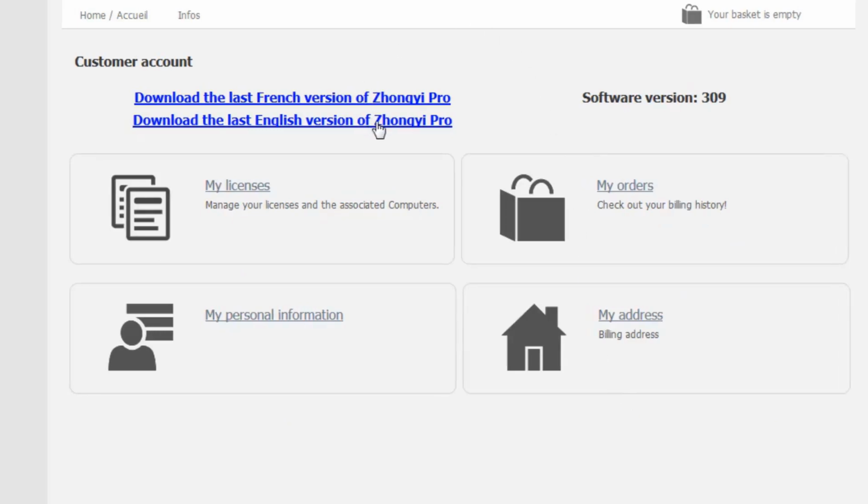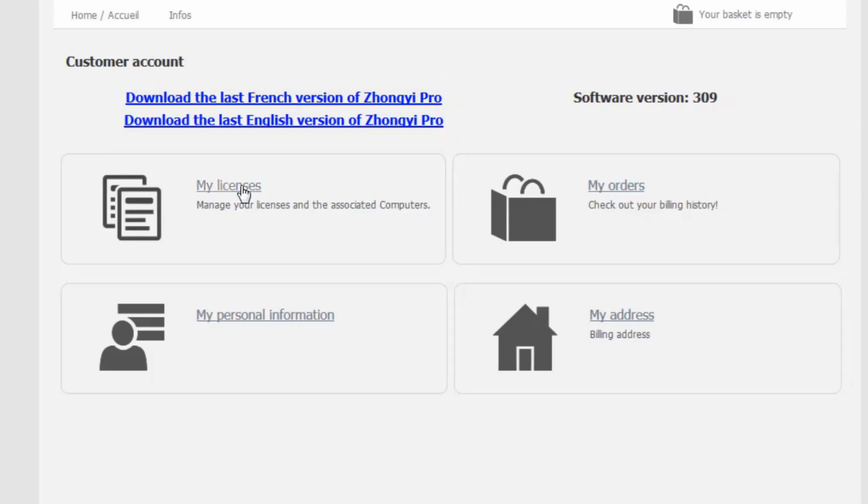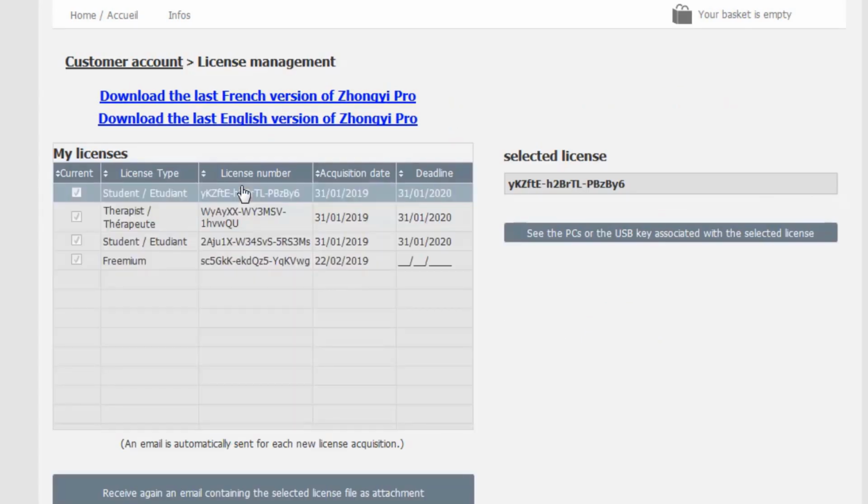The two blue links correspond to the French version and the English version of the software. You must download the installation file and then transfer it onto your computer to be able to install the software. Then by going to the location My Licenses, you will see the licenses you have acquired.